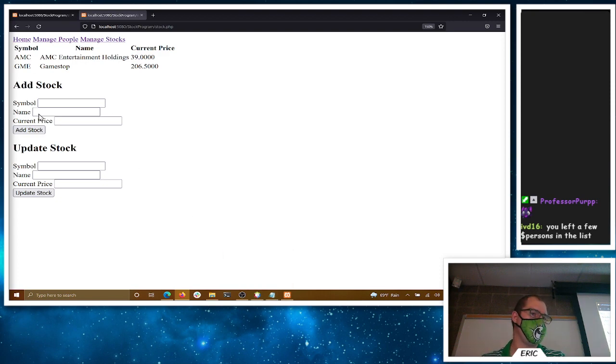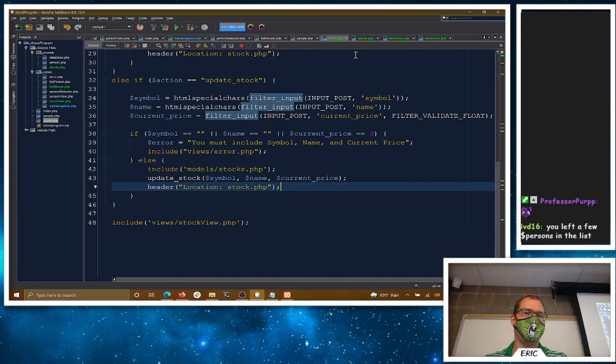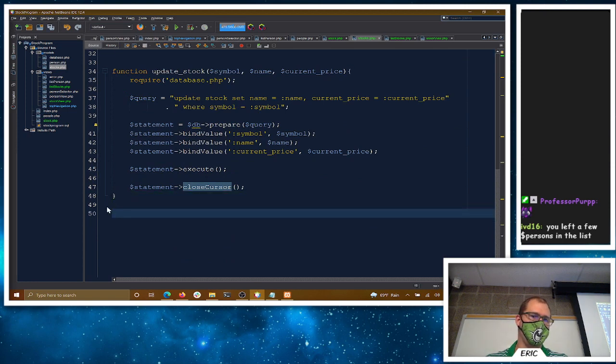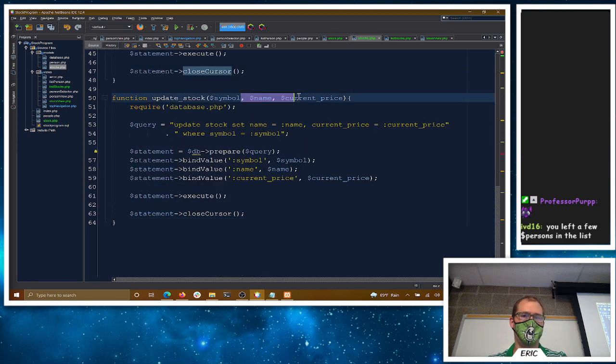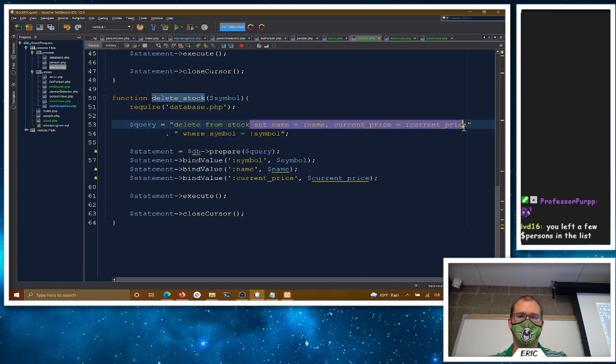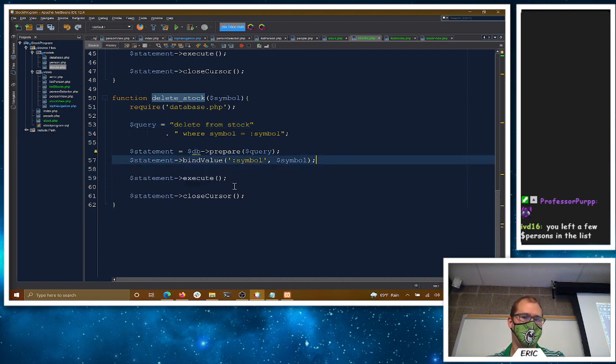All right, so we got insert, we got update, now we need delete. Okay, so we'll go add a delete stock to our model. Now, to delete, all we need is the symbol, right? You just give me a symbol here and we can delete it. This is delete stock, and the command then is delete from stock where symbol equals the symbol. The only thing we need to bind in is the symbol. Compare the query. Great, so we got our delete function.